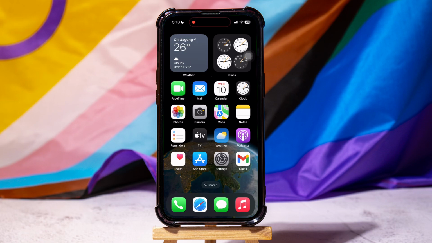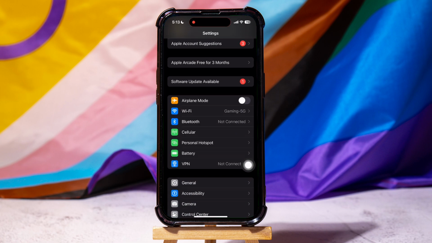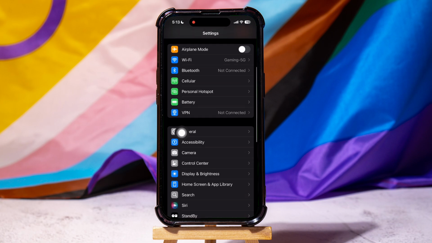How to delete emojis on iPhone. To get started, first of all go ahead and open up the Settings application on your phone. Once you're here, go to General as shown.